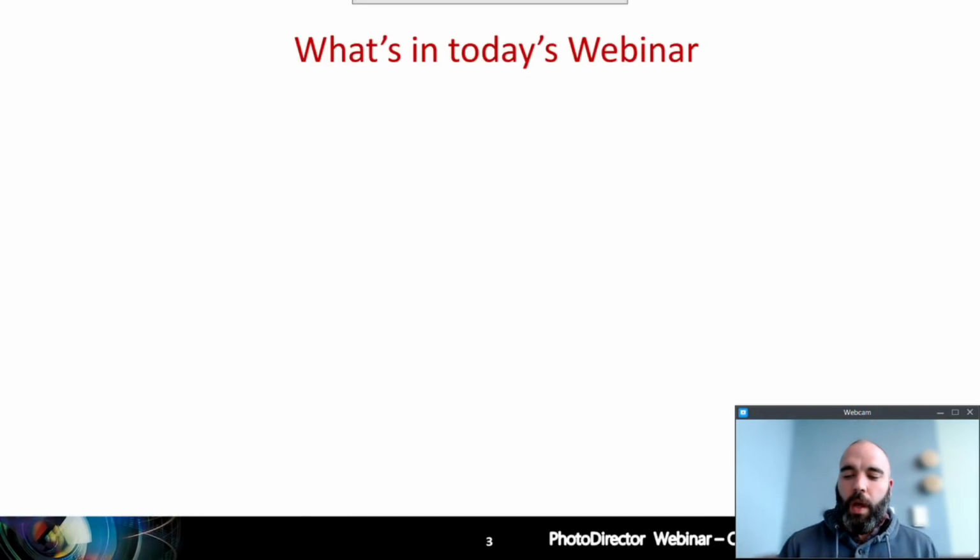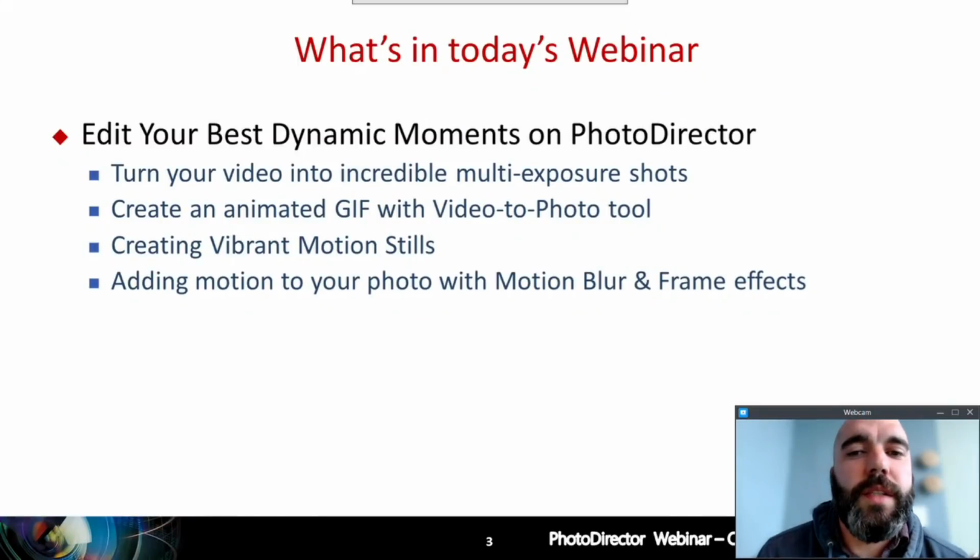Today, what we're going to be going over is first turning video into incredible multi-exposure shots. And then we'll talk about creating an animated GIF with the video to photo tool. And then we'll talk about creating vibrant motion stills. And then we'll also talk about adding motion to your photos with motion blur and frame effects. So let's go ahead and jump right in.